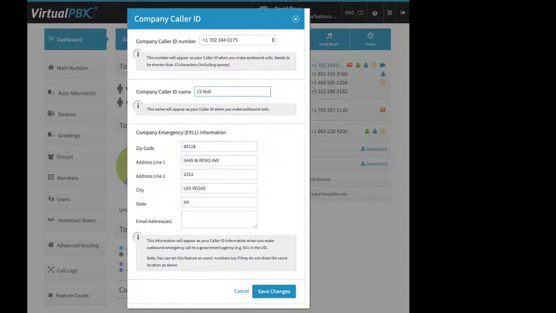Next up, we have the company caller ID name, or CNAME. This can be up to 15 characters, including spaces and special characters, that we then send to the other carriers that support CNAME.